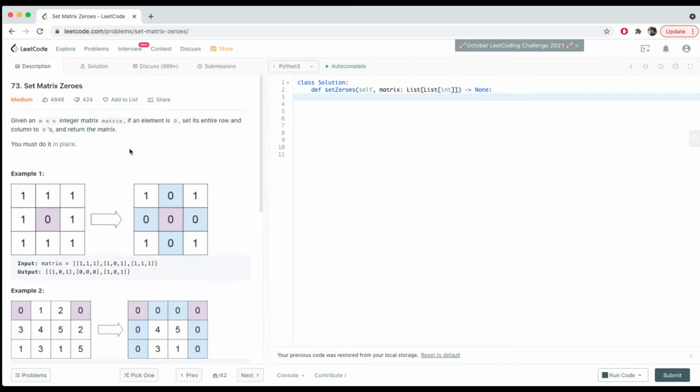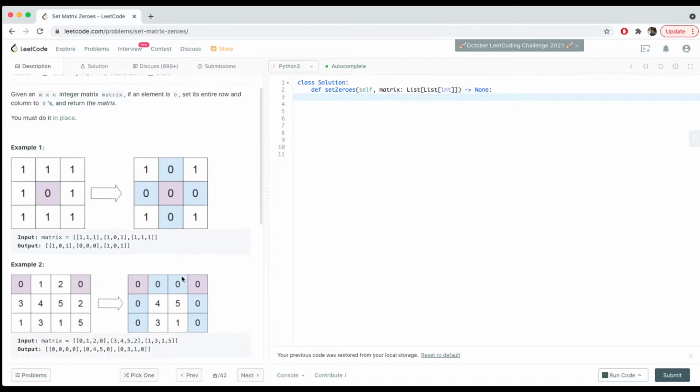So you can read the question description here. I'm just gonna explain it anyways. We're given a matrix, which is a 2D array, and for every zero that we find, we're going to make the corresponding rows and columns to be zero. So in this example, we have a 0 in the second row and column. So we make that same matrix, the second row and the second column to all be 0.